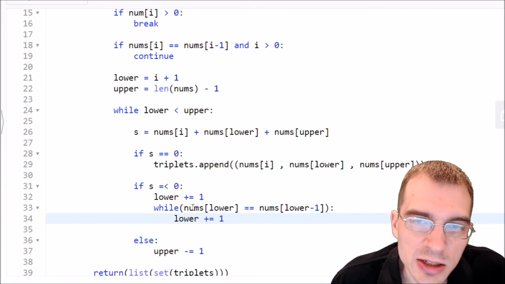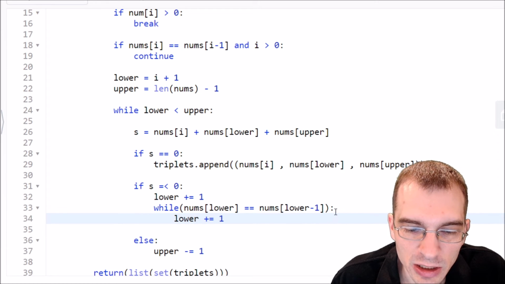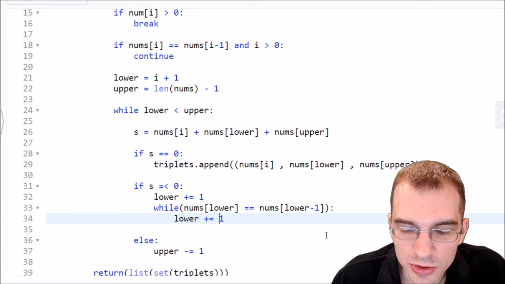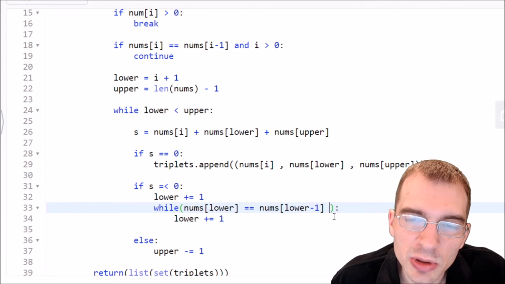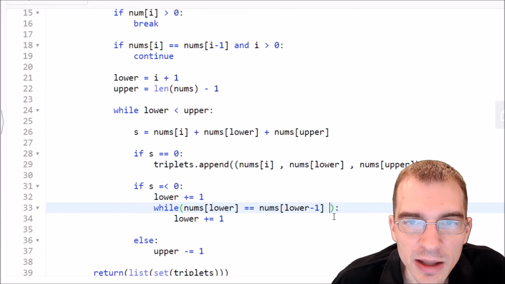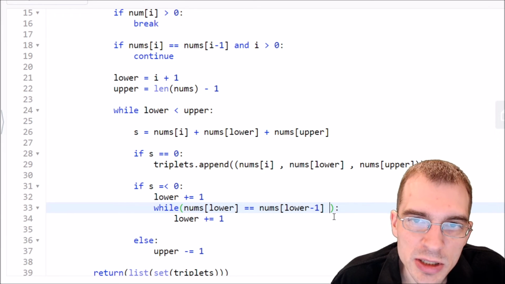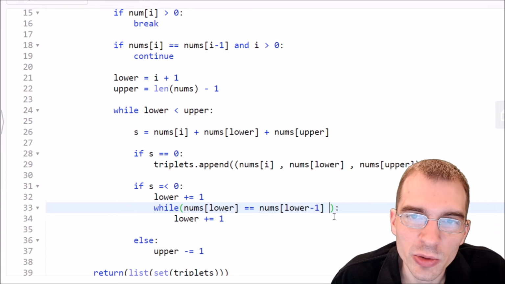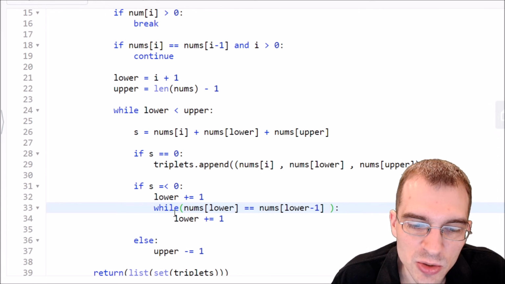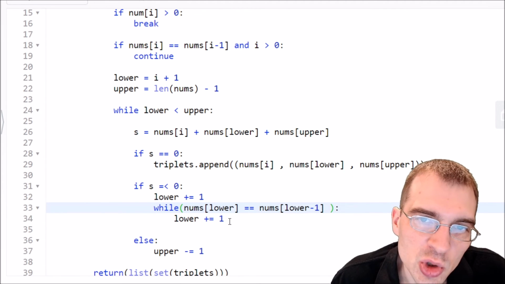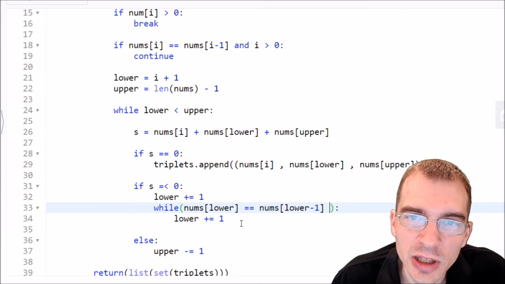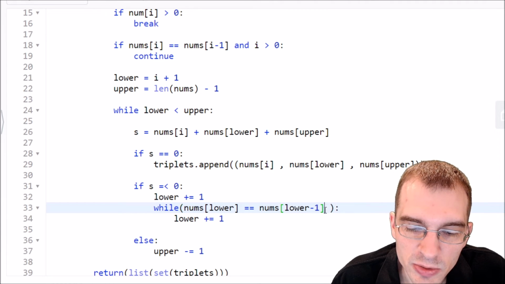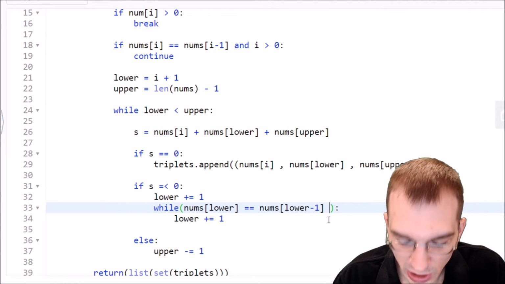Now, we do actually have to add one extra thing in here. With this while check here, it's possible that the array ends with just a whole bunch of numbers repeated in a row that are the same. And if that's the case and we run this while loop, we'll end up incrementing lower too much and basically run off the end of the list. So we have to make sure that we don't do that.